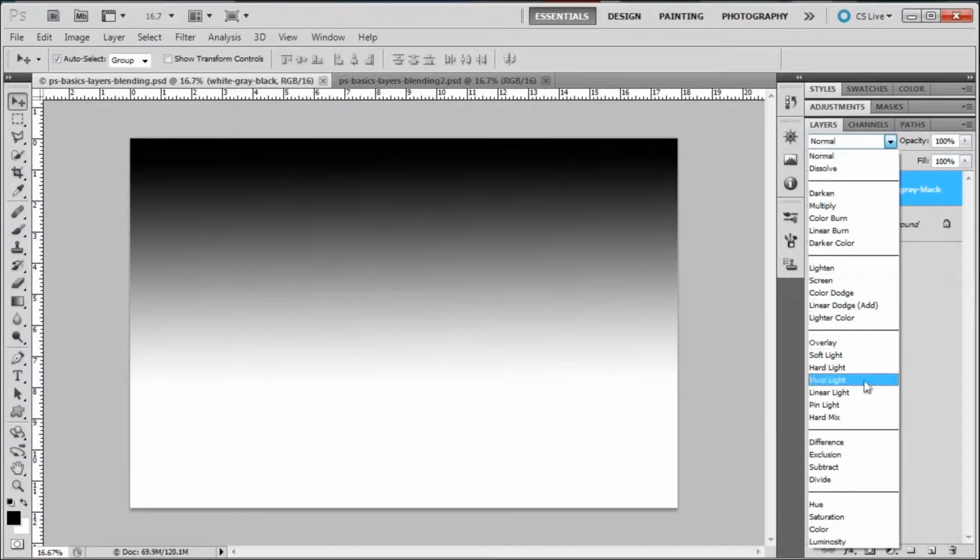These are your contrast modes. Basically, gray is ignored and black is increased and white is increased. These are your invert colors here, where black is usually neutral. And these are components of color.